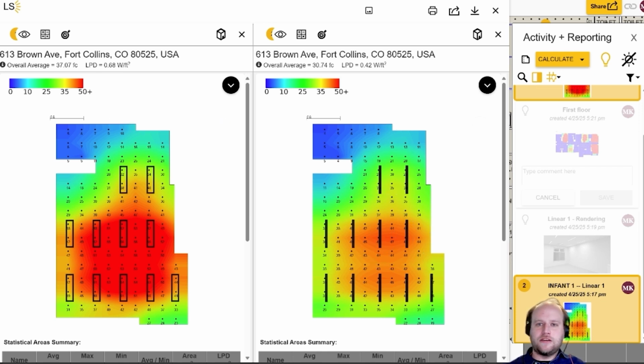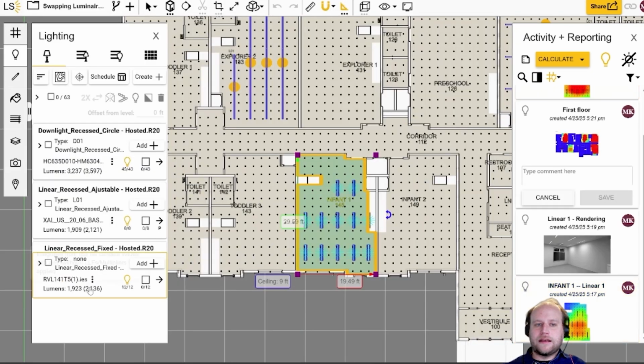So from here we could continue to iterate simply by swapping additional photometry by dragging the IES file on top of the lighting card. Thank you.